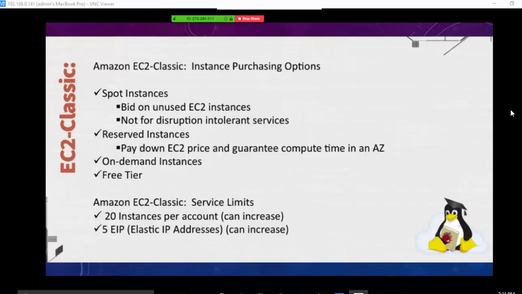Some of the other things are the Amazon EC2 service limits. They say 20 instances per account, which means you can create only 20 virtual machines per account. Right now this is my account. If I want to create more than 20, it doesn't mean you can't. You can create, but you have to take permission. You just tell Amazon by sending an email that you want to create more machines, this is your business, and they will allow you. By default they also give you 5 Elastic IP addresses.